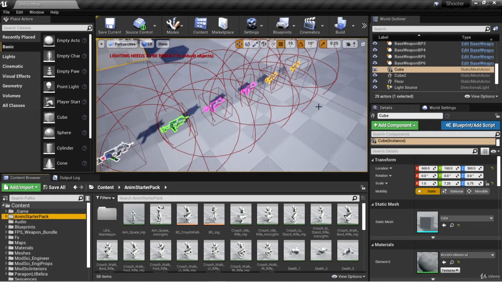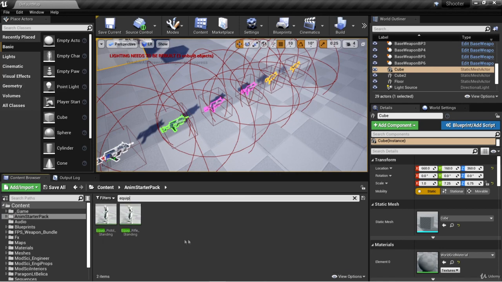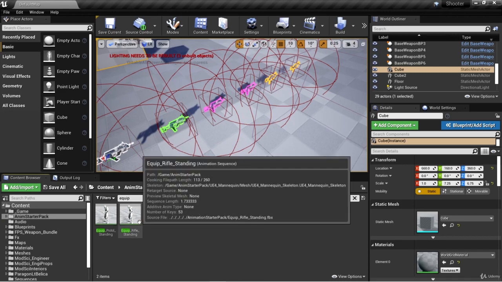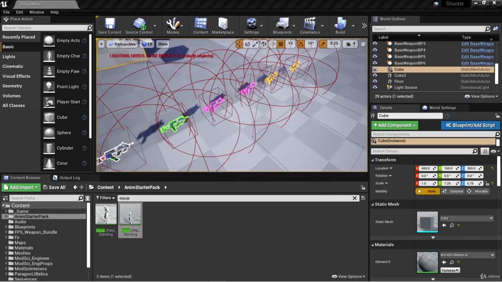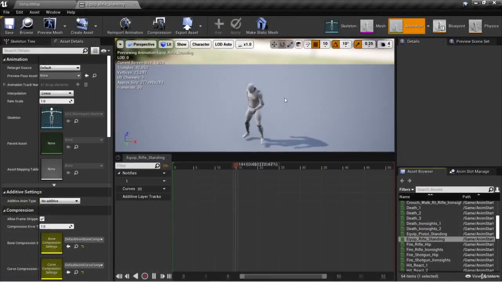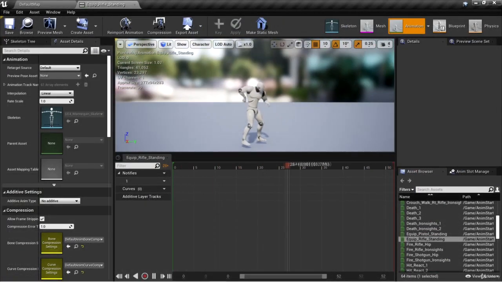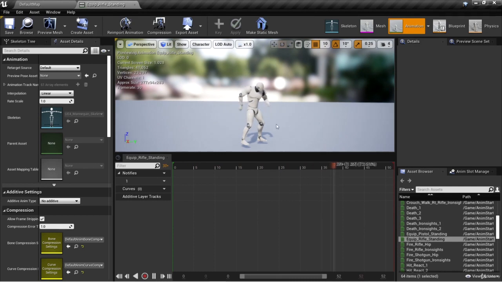Welcome back. In this video, we're going to talk about an equip animation. If we go to our anim starter pack, we'll see that we can type in equip and there's an equip pistol standing and an equip rifle standing. Double click equip rifle standing and we'll get this equip function here. It looks like the character reaches behind and equips a rifle. We're going to go ahead and use this.